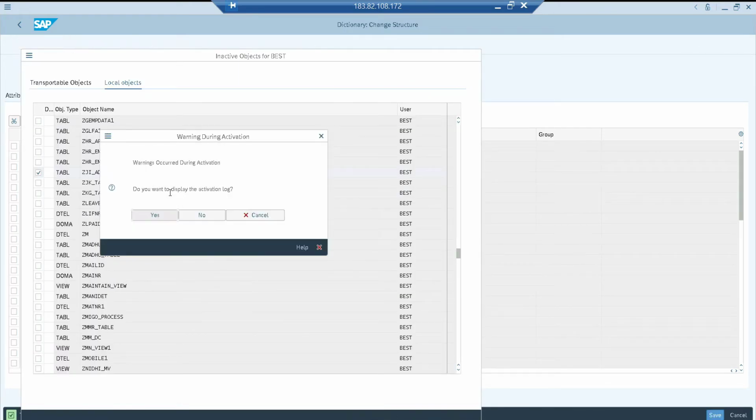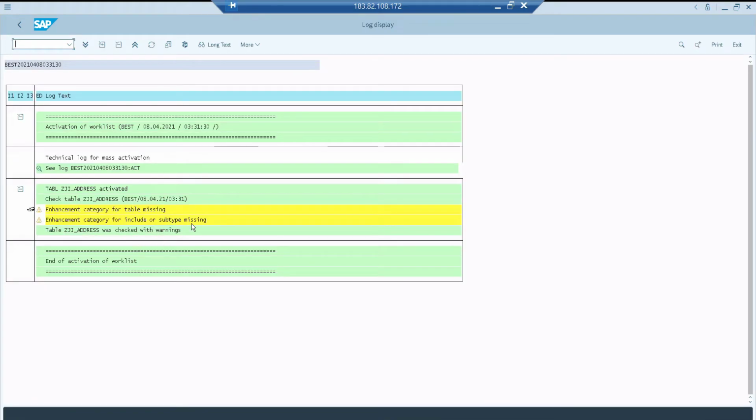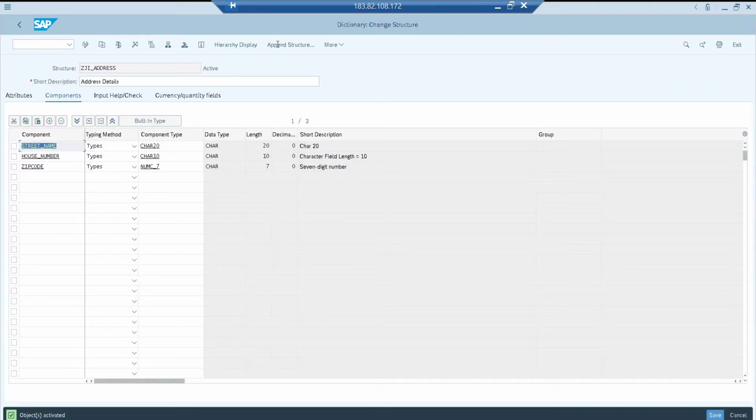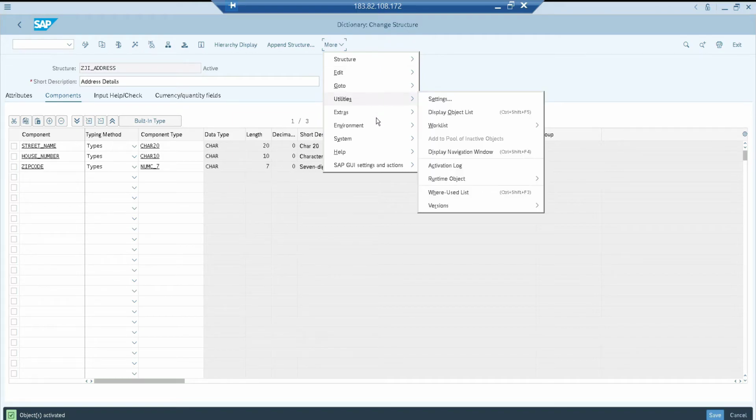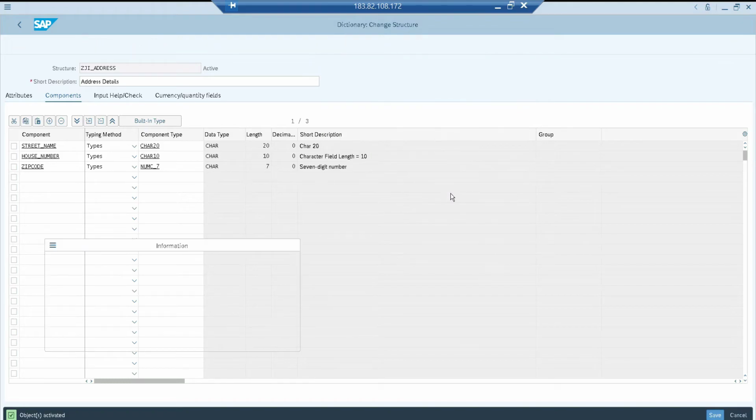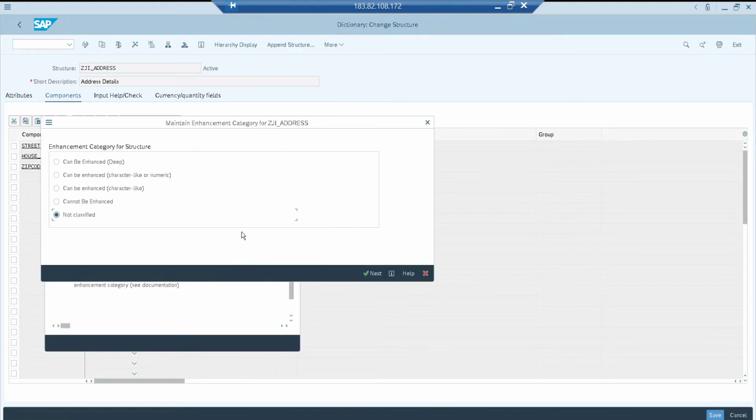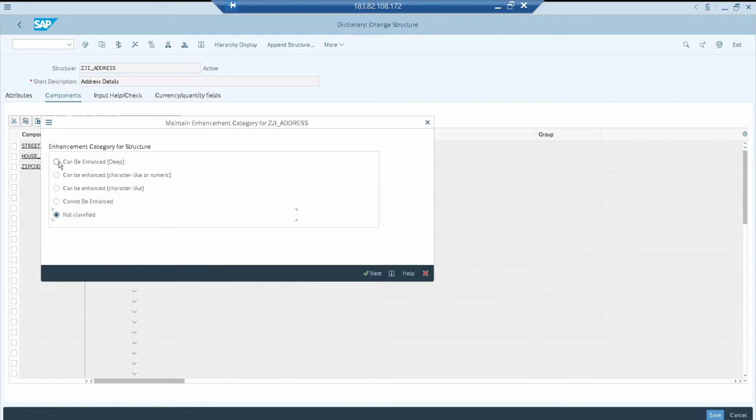It gives a warning message. The warning message is that the enhancement category is missing. It's a warning, you can ignore it also, but you should be aware of it. It's coming under Extras, Enhancement Category. You just give information to the future developer whether this can be enhanced or not. Since it's like a character or numeric, I go with the selector, can be enhanced.